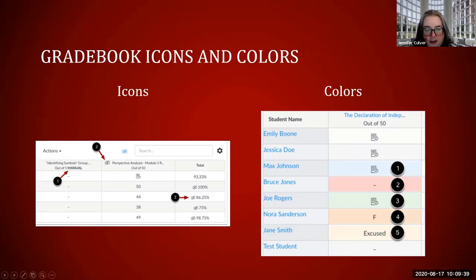And so with that, I want to go ahead and show you this pretend class that we've created that has a pretty good example of a sample gradebook.